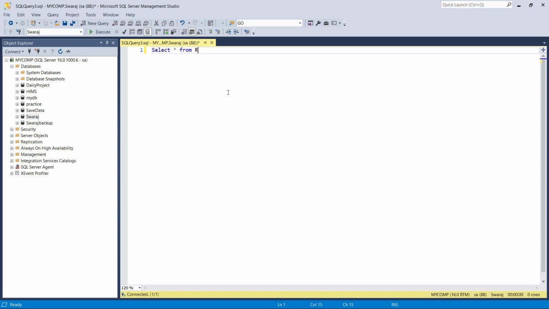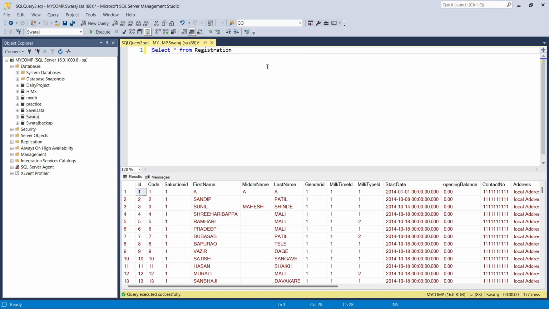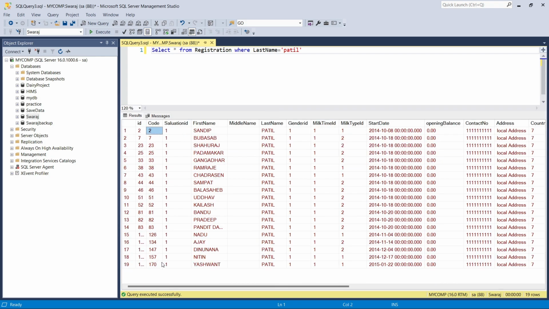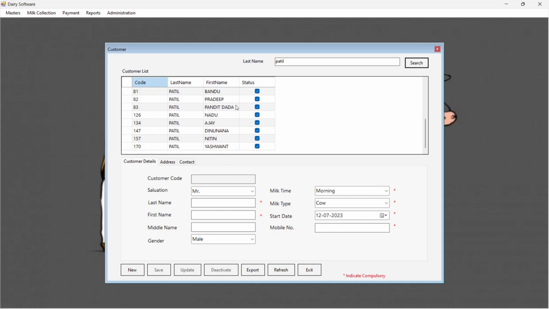Select star from registration where last name is equal to Patil. Correct. We will get 19 records. Here the first one is 2 and the last one is 170, right? As per the application. And what I will do, I have a command. Actually, there is one in the background.